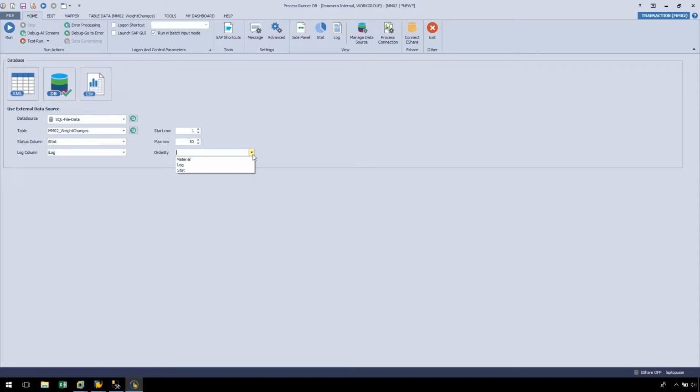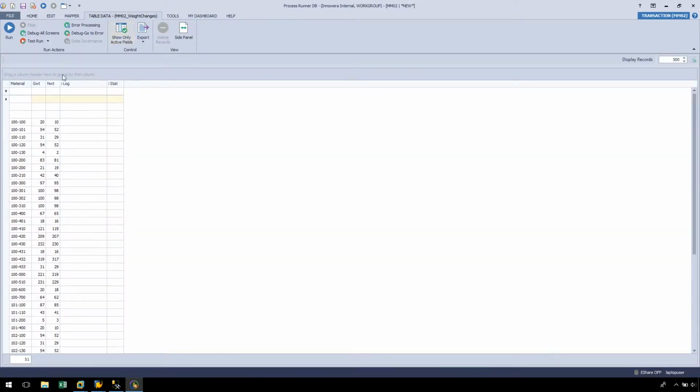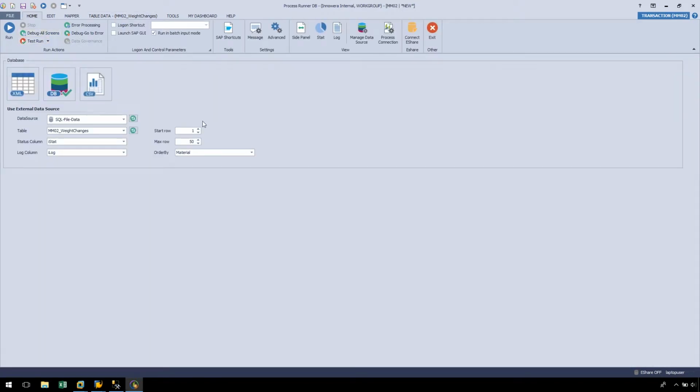The Order By dropdown can be used to sort the SQL table data in sequential order in the Table Data ribbon based on the field selected. This will not affect the order of the data within the SQL table. We can leave it blank to view the data as it is in the SQL table.